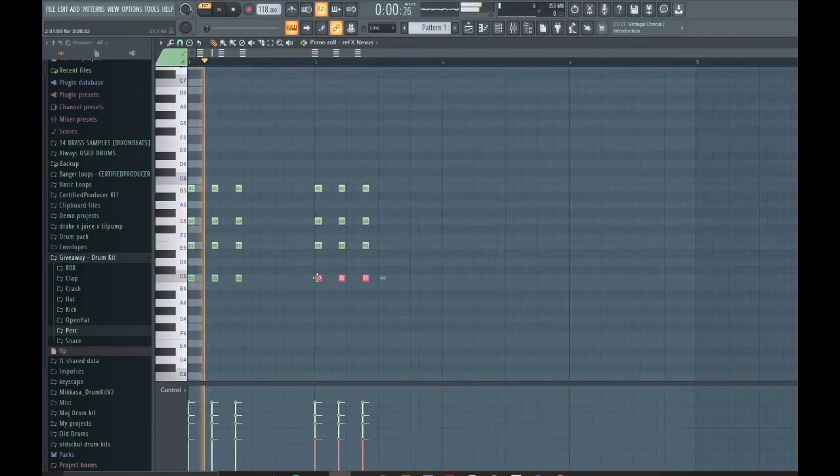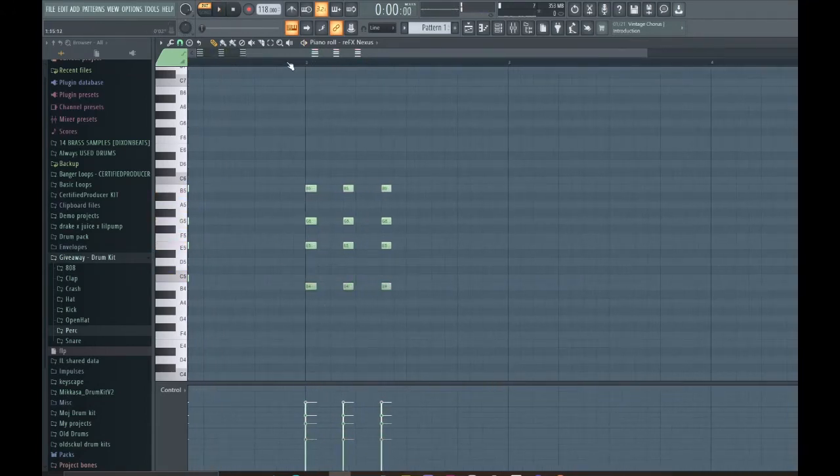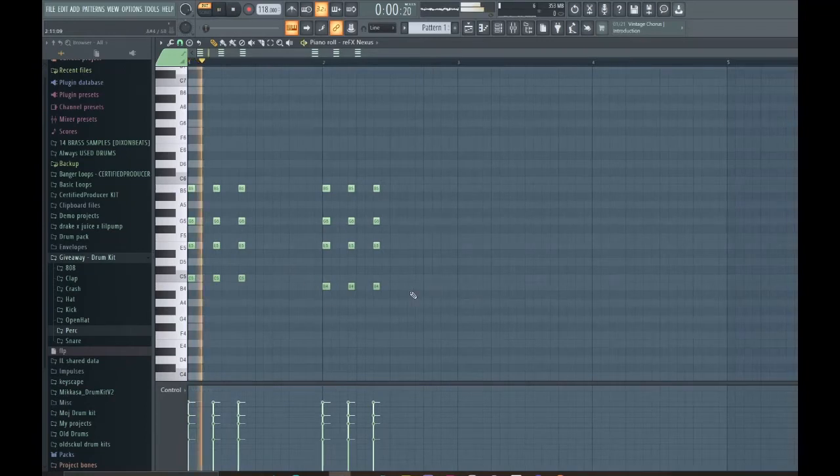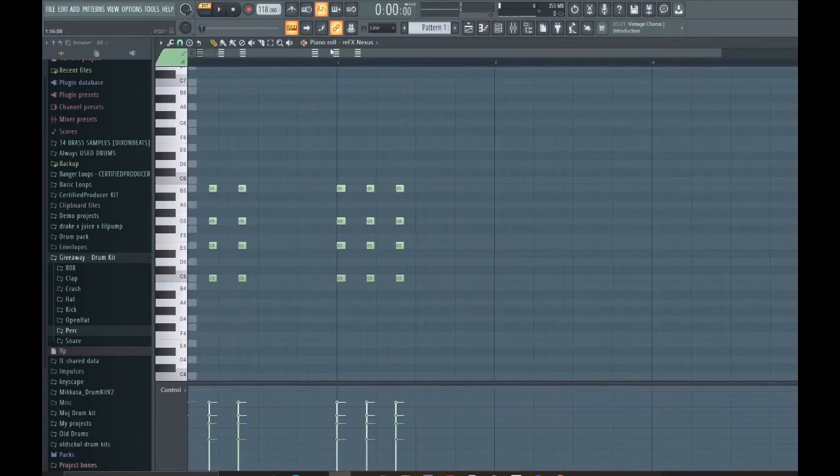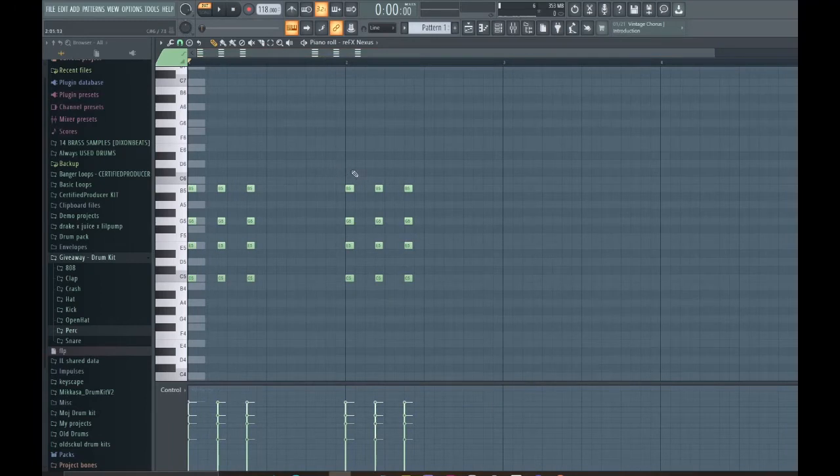So maybe we can. I think it won't sound that good. We'll put this bass note here. Personally, I don't like that much. So what I think, maybe we can add some counter melodies here, some more chords here, maybe here.